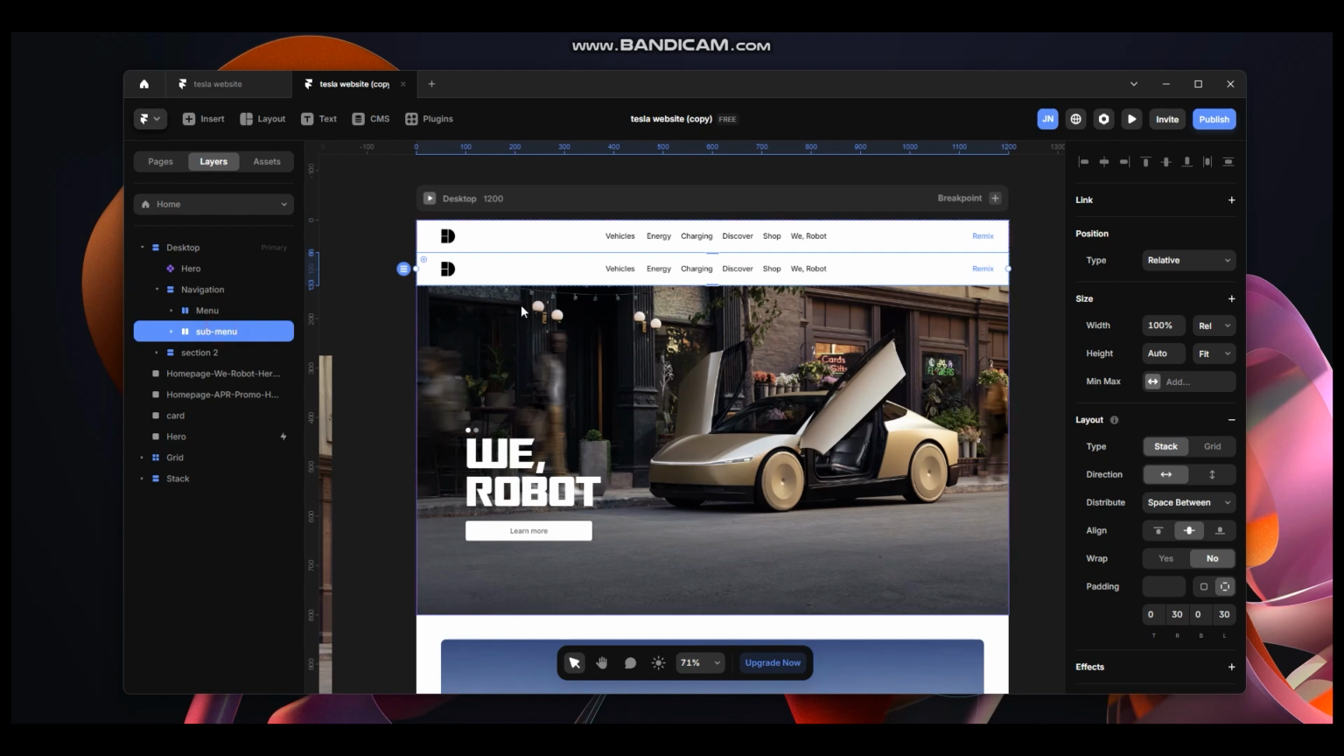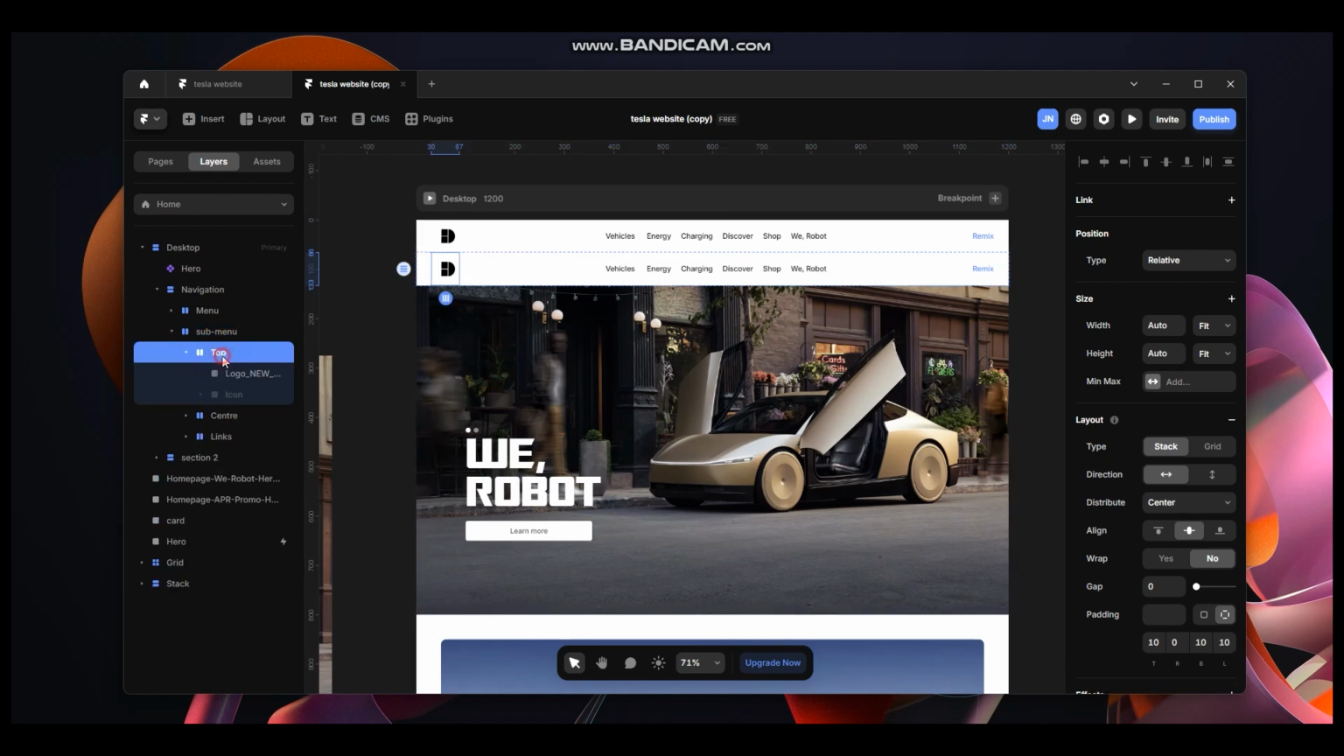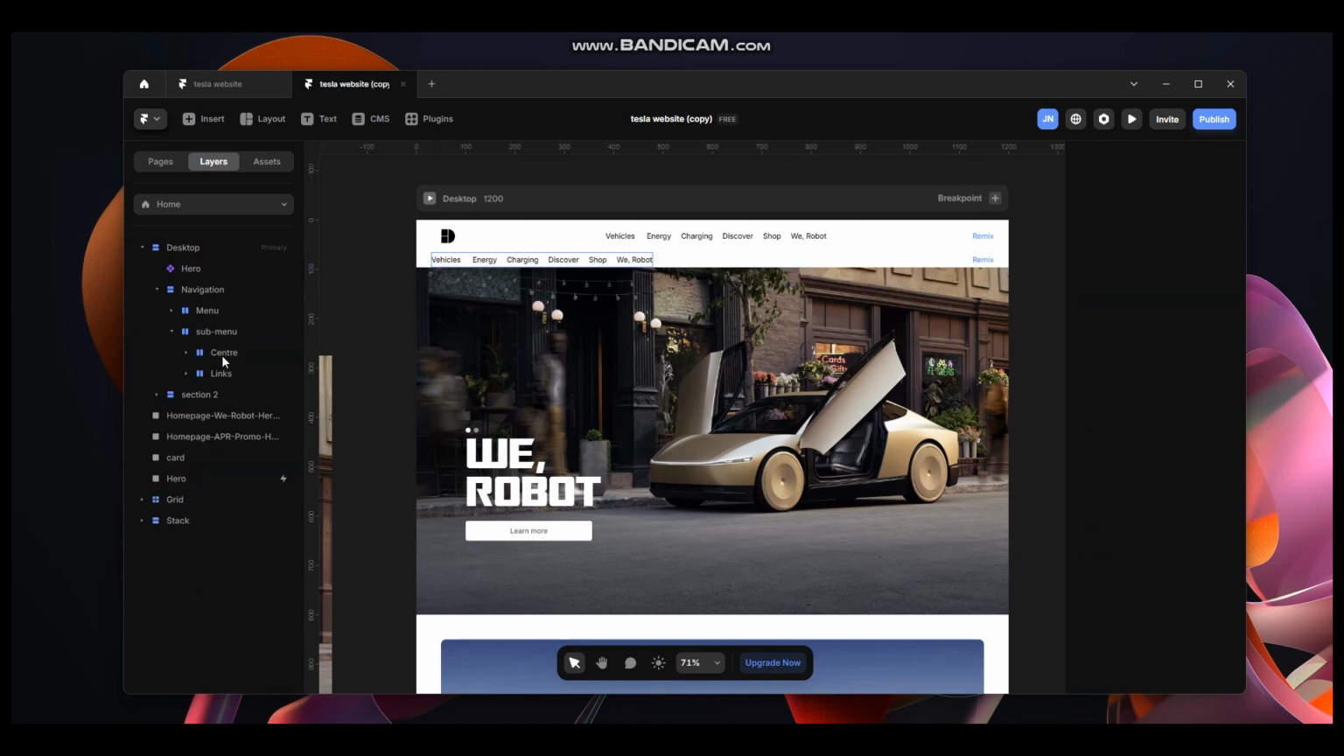Nothing much, nothing big. So let's go now to the sub menu, and let's get rid of this logo because we don't need it.